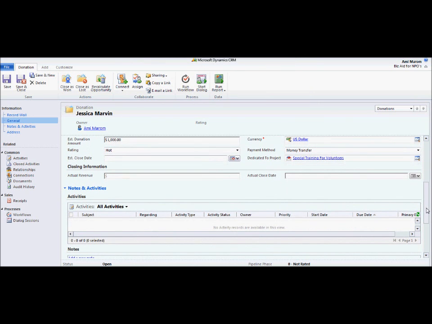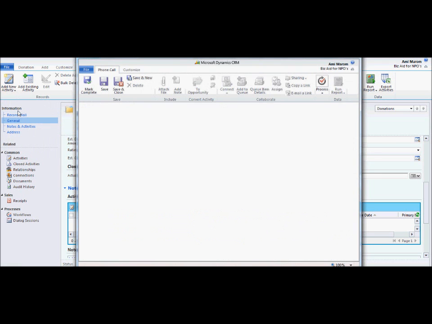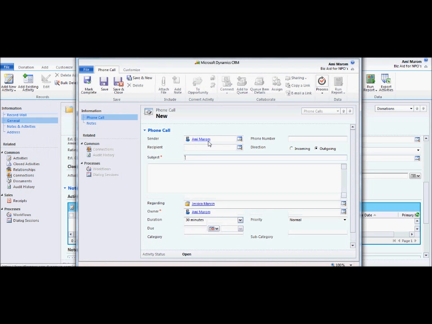If we want to contact Jessica and document it, we can do it from the activities. We can add a new activity. It can be a task, a fax, a phone call, email, etc. Let's create a phone call. So here we can see the user that is making the phone call, and we can change it from here. Here we will choose the recipient, which is Jessica.